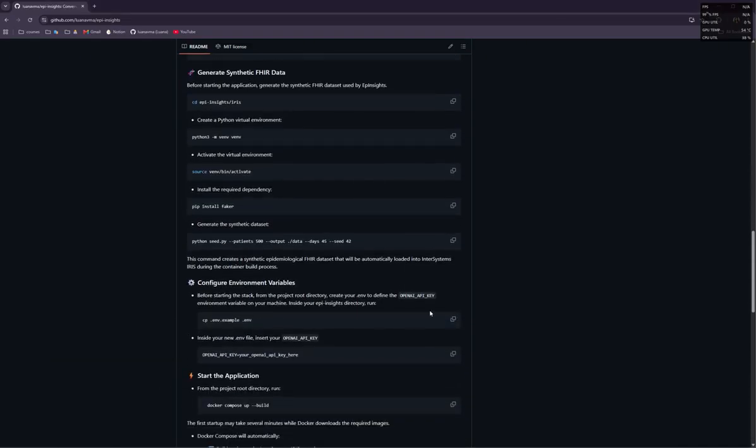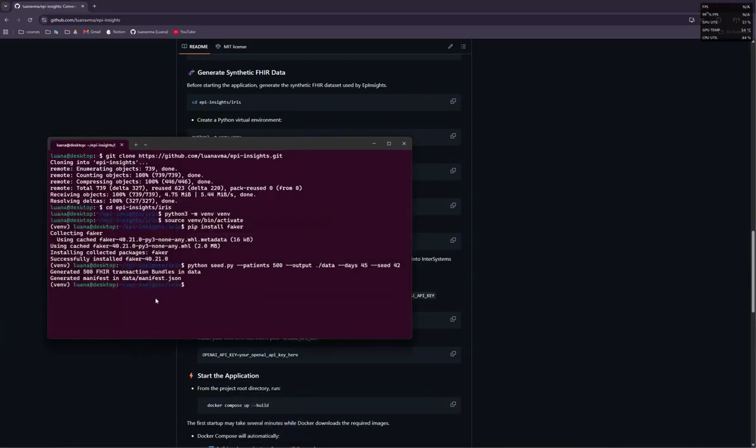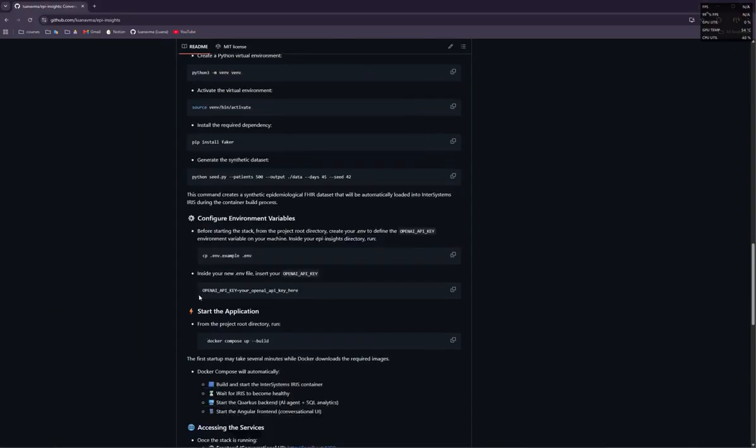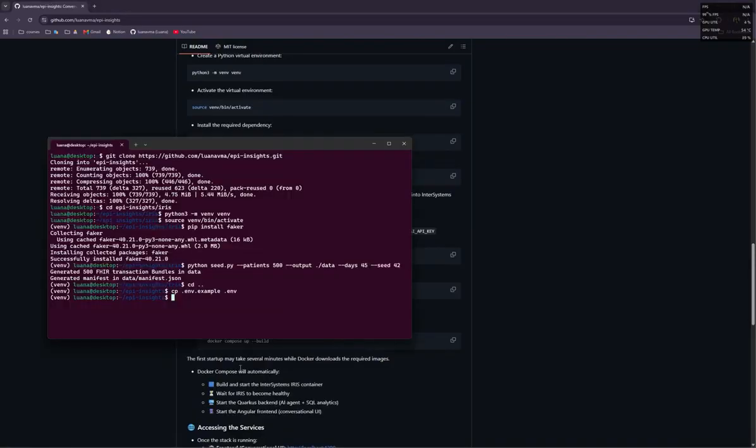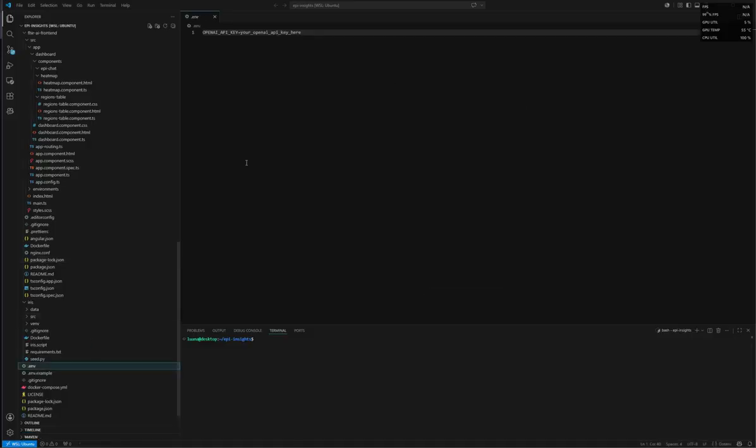Now we need to configure the API key. First, go back to the project root directory, copy the data from the .env.example file to your new .env file, and then open it to define your OpenAI API key.